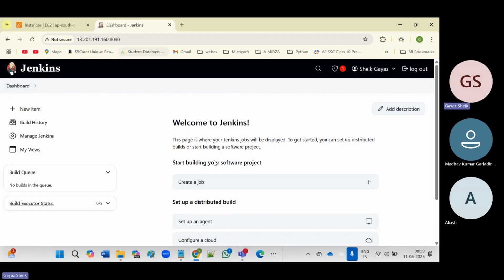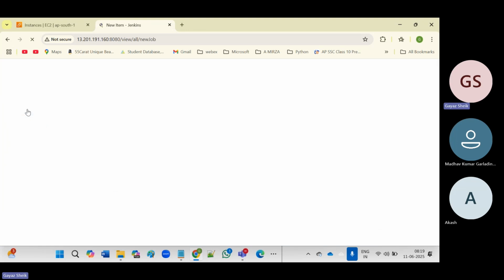And you see, so still we don't have any projects, right? If we want to create the project, on the left side you can see new item. Click on this new item. New item represents a new project. If you want to create any new project, we have to click on the new item. Once we click on new item, we can get the options.